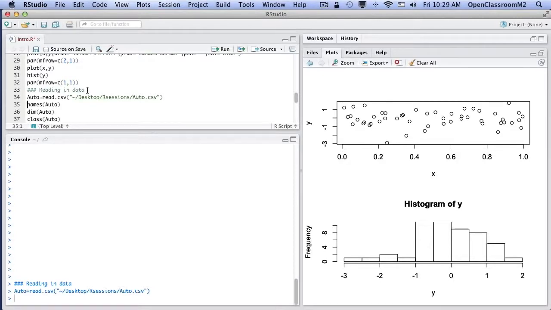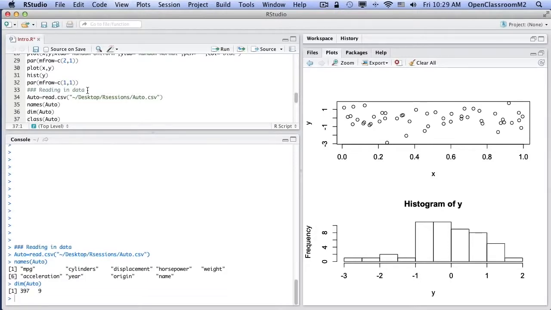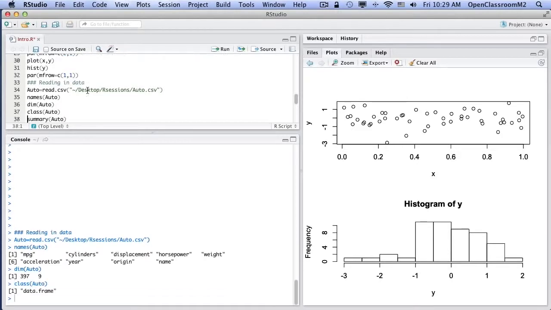And so now we can query the data that we have just read in. And you can see it's got a number of columns. And those are the names of the variables. And we can look at the dimension of the data. It's 397 by 9. And we can see what is this object that we've read in. The class of auto is a data frame. And you'll learn more about data frames.